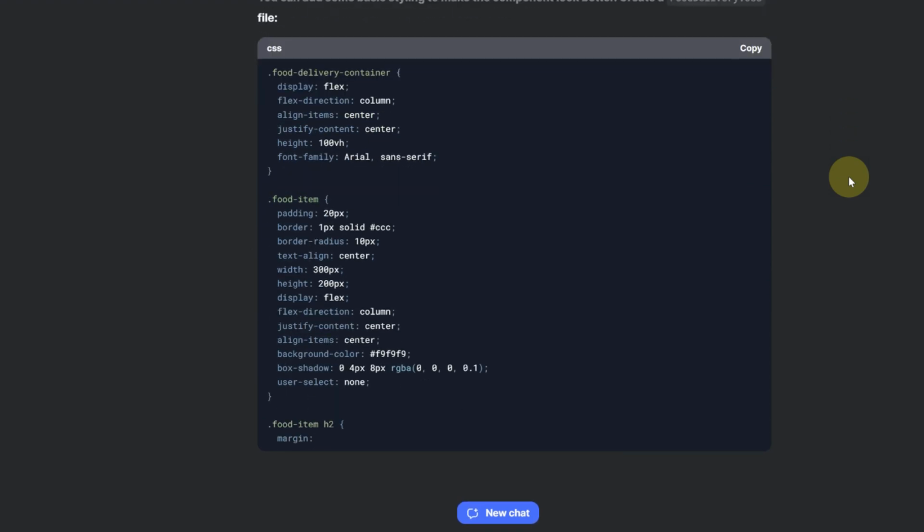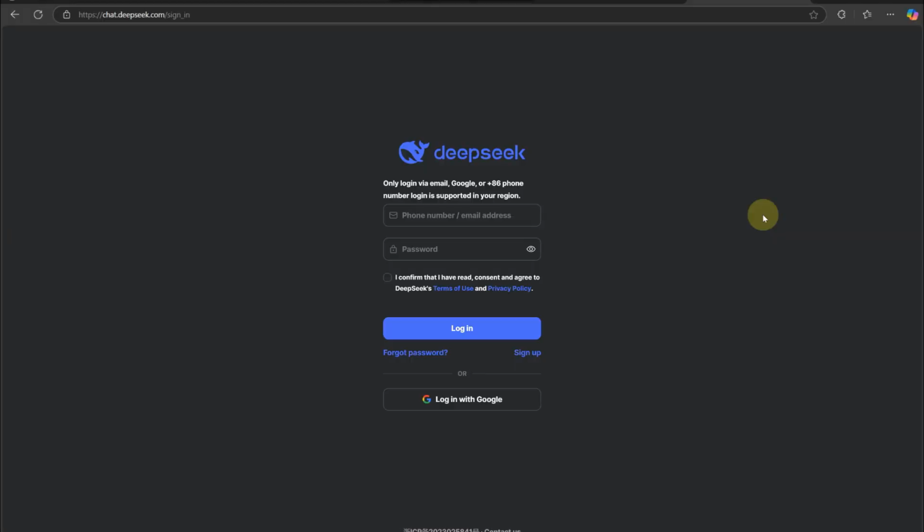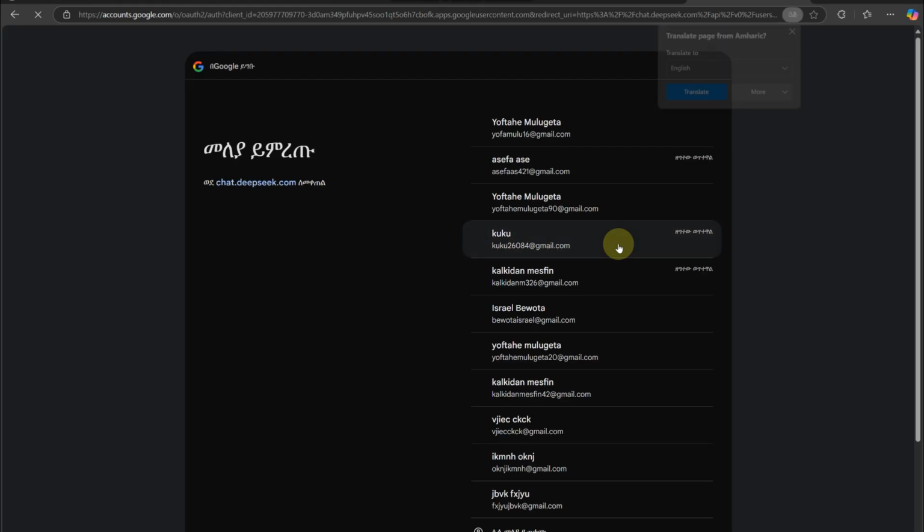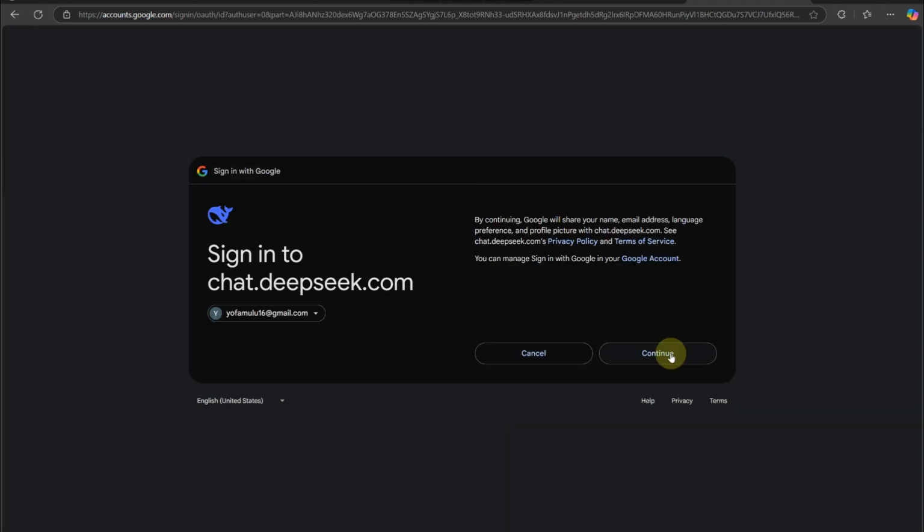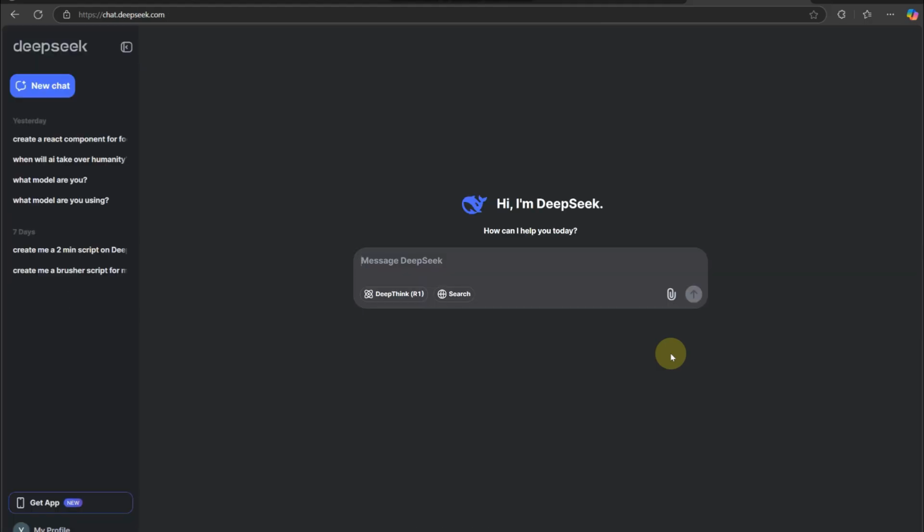Getting started is super easy. Just head over to DeepSeek's website, sign up, and choose your coding language. From there, you can start with beginner tutorials or jump straight into building projects. And the best part, it's beginner friendly, so you don't need any prior experience to get started.